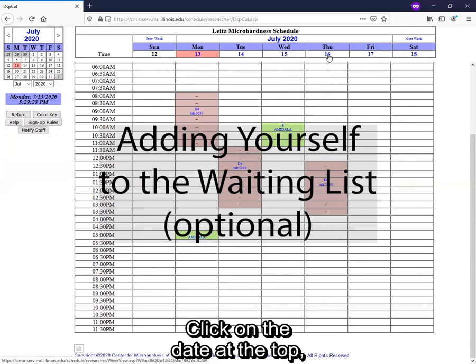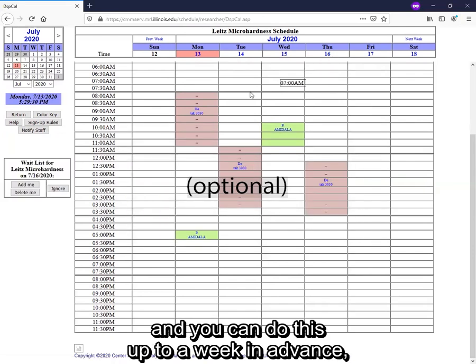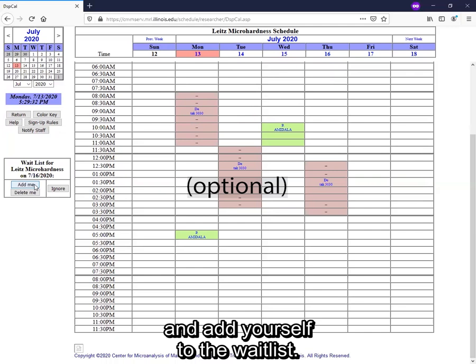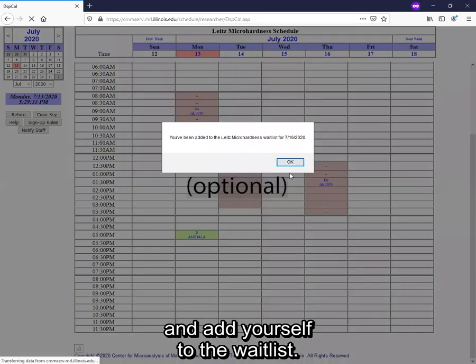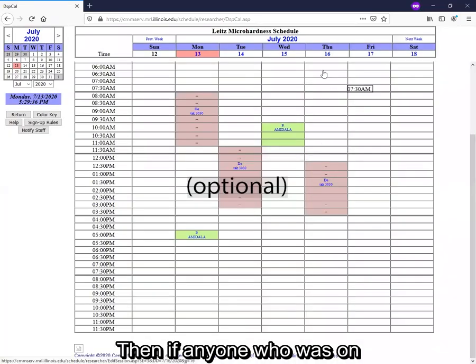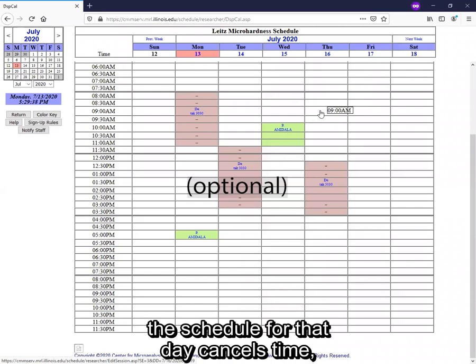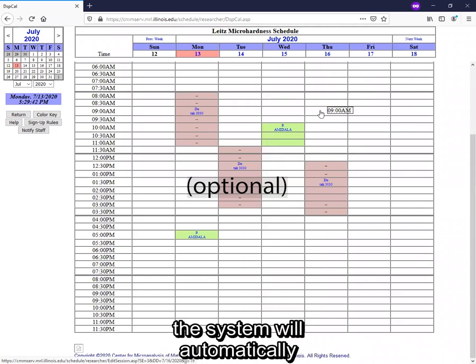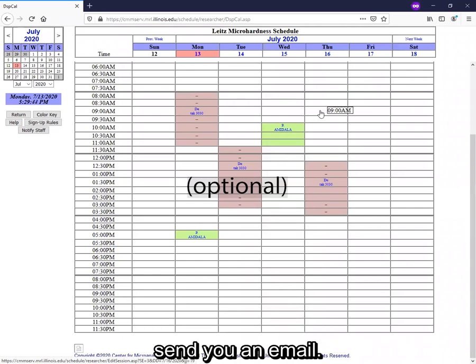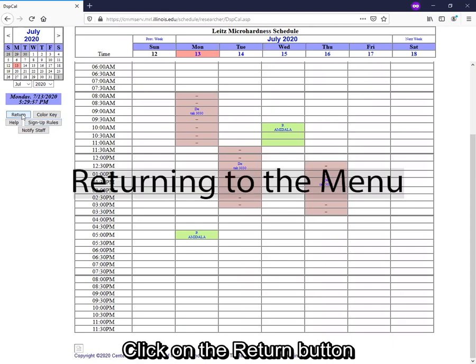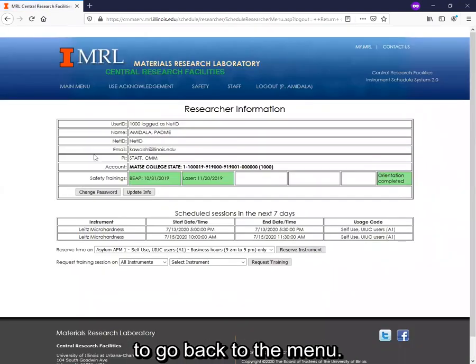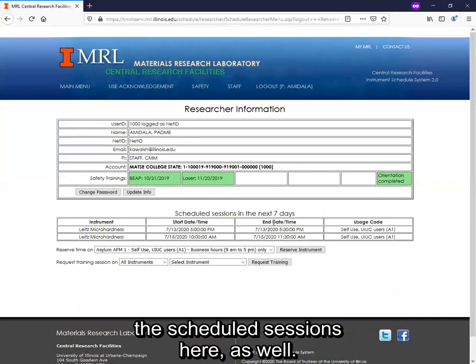Click on the date at the top, and you can do this up to a week in advance, and add yourself to the wait list. Then, if anyone who was on the schedule for that day cancels time, the system will automatically send you an email. Click on the return button to go back to the menu, and you can see that that second session I added is listed in the scheduled sessions here as well.